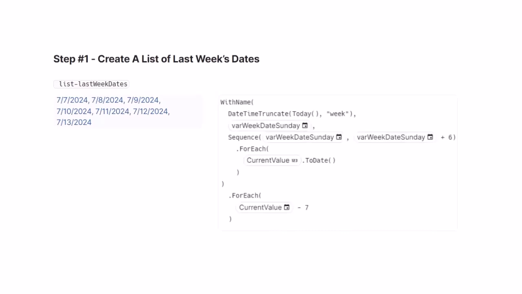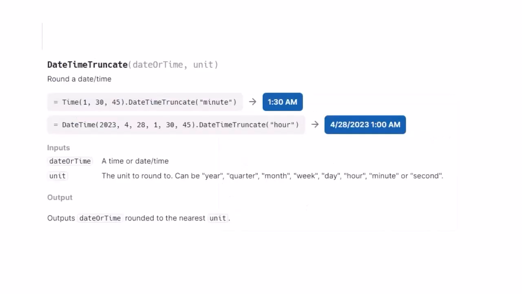Let's write a Canvas formula to determine which customers made purchases last week. The first formula we use here is called DateTimeTruncate. If we go to the formula dictionary, we see that the input for this formula is a date or time and the unit. The unit can be rounded to a year, a quarter, a month, a week, a day, hour, minute, or second. The output is rounded to the nearest unit.